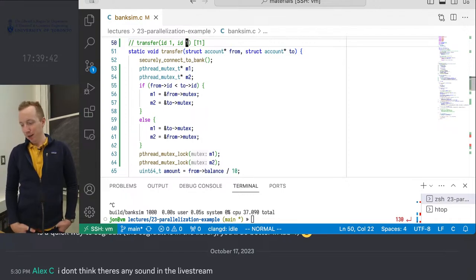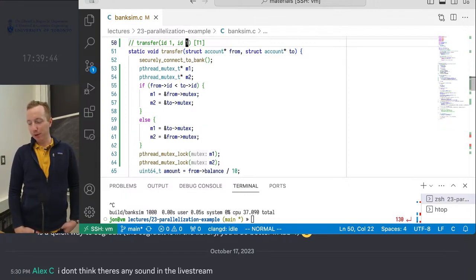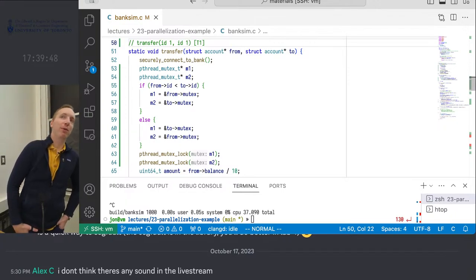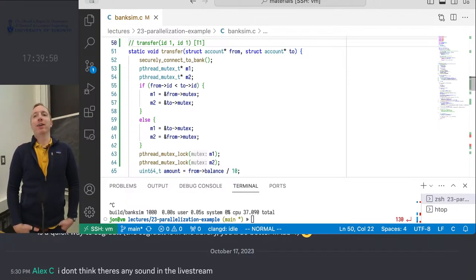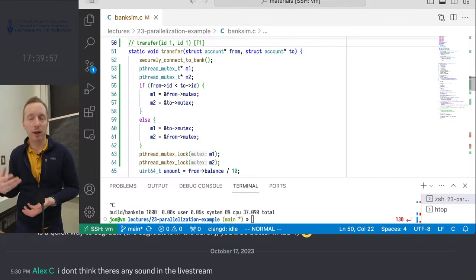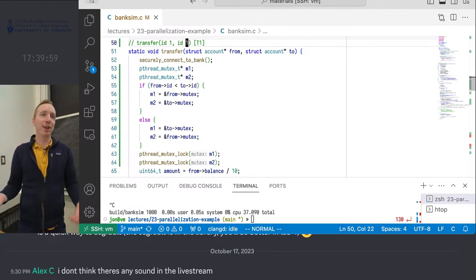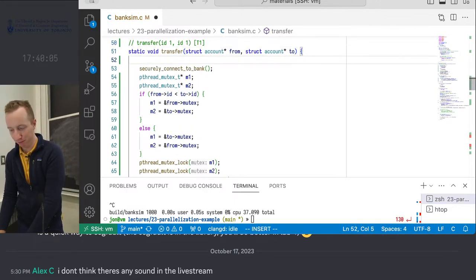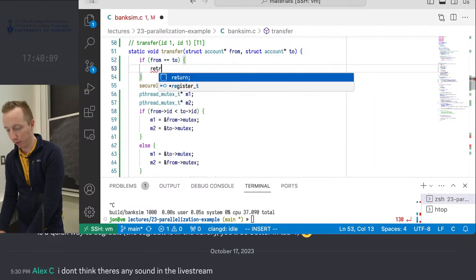So we can think about this a bit harder. In this context, if we're transferring to and from the same account, we could just return immediately. We don't have to argue about locking once or something. Transferring to and from the same account does nothing, so why even bother? So we'll just do nothing. If from equals to, then just return.